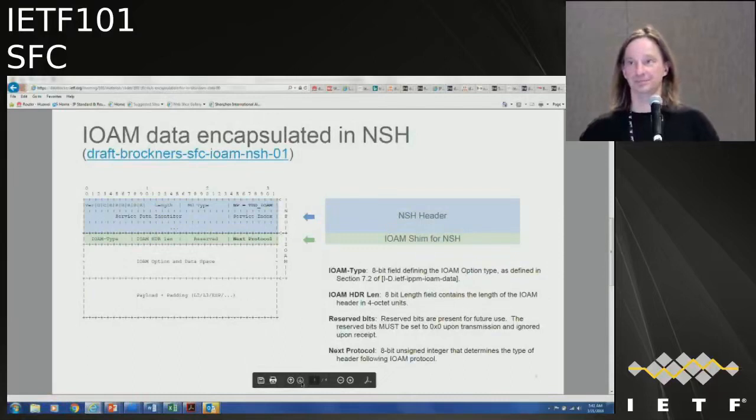Greg Mirsky, ZTE. Two points I want to make. We have an individual draft, multi-layer active OAM for SFC and networks, that proposes for active OAM to use what we refer to as a header, which can be set as a shim for NSH. I think that there is a reason to try to converge these two encapsulations for OAM so that there will be a single type of encapsulation that can be shared by active OAM and hybrid OAM.